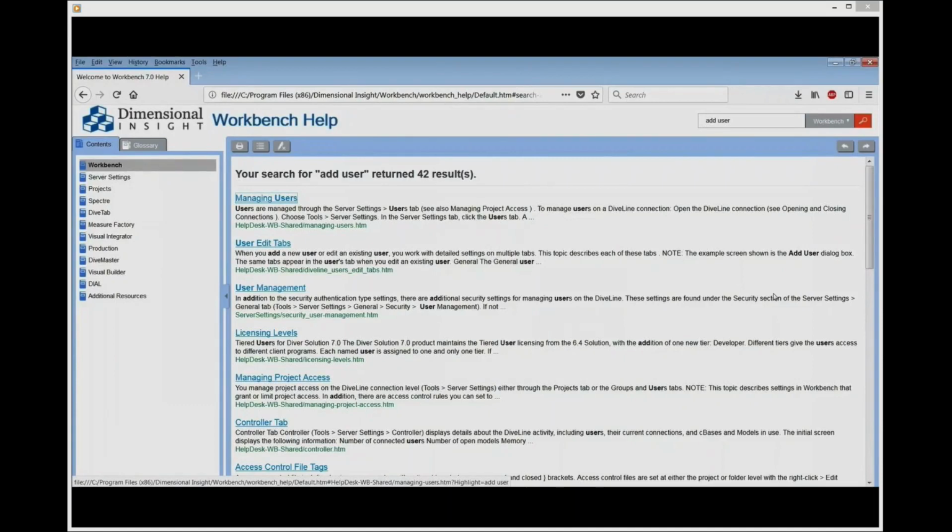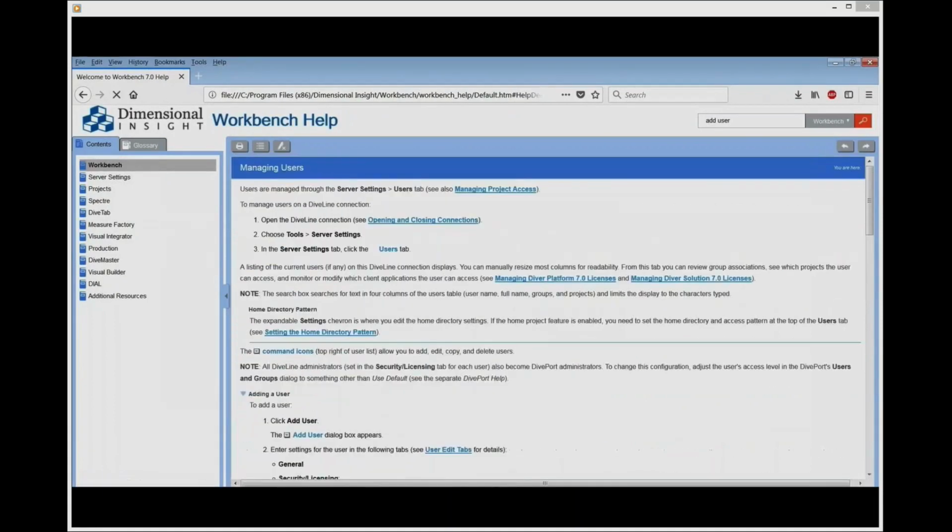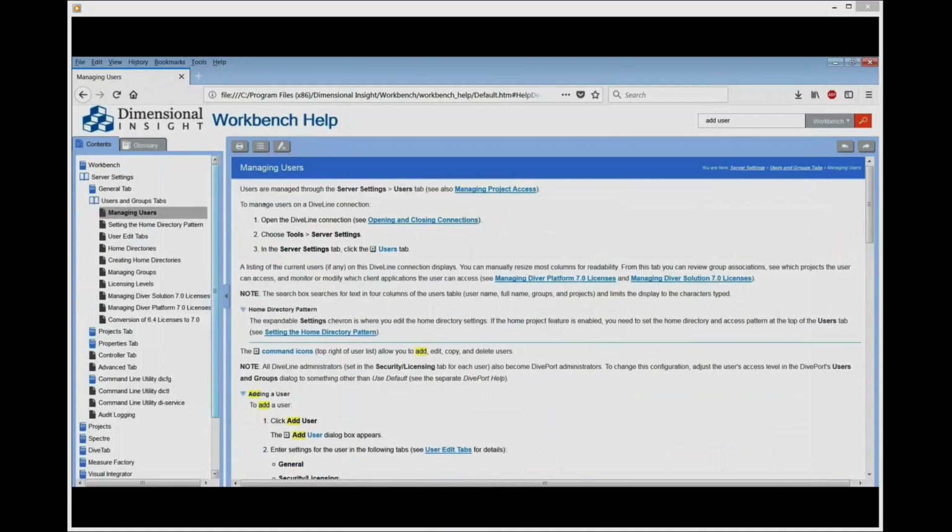I expect that the Managing Users topic answers my question, so I will click that. Take a look at the table of contents on the left. You see that Managing Users is highlighted. This is where the page exists in the overall structure of the help. Regardless of how the page opens, the table of contents dynamically changes to reflect where it is in the help hierarchy.